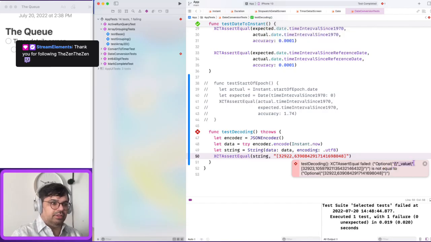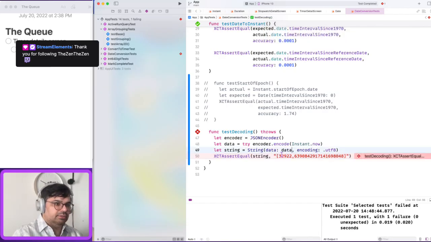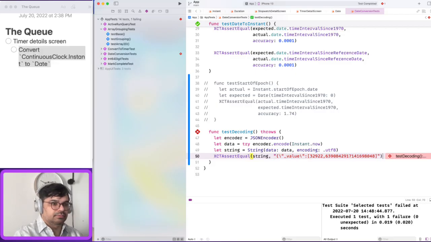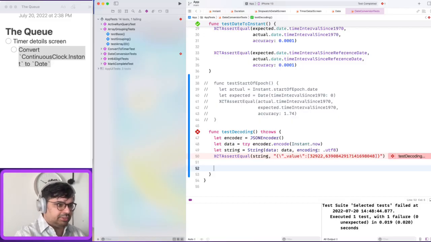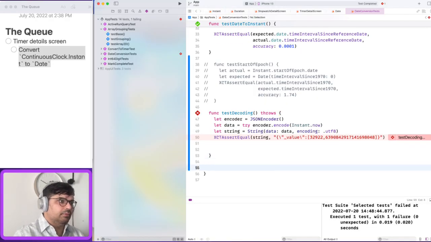It looks like there's a little bit of a tag in front of it. I'm curious what happens if I decode this from 0. Trying to somewhat reverse engineer the new instant type that's new in iOS 16. I guess this is test encoding. Let's try decoding from 0, 0. Let's see what we get.